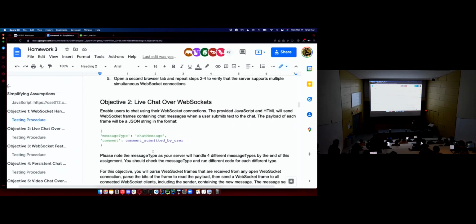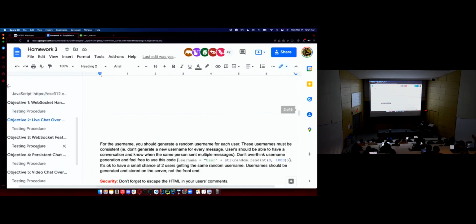After Wednesday, Objective 2 is on the table. We'll talk about everything you need for Objective 2. Objective 1 is establishing a WebSocket connection. Objective 2 is using it for live chat, so users can interact with each other, send messages to the group chat.